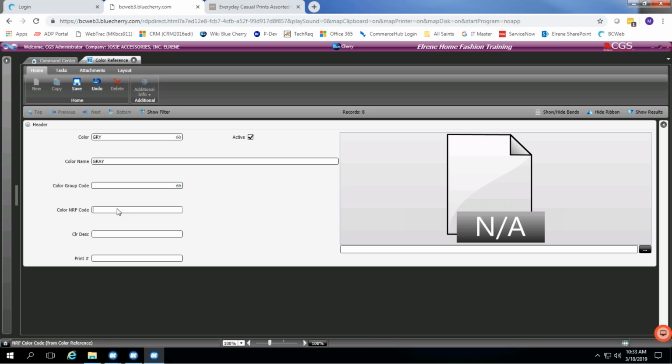But I'll put in one right now. I'm not sure what the NRF code for gray is, but let me just put 010. You could put a longer description of a color. If it's not just gray, you could describe it, like a fashion description. I'll just type gray again. It's not super important right now. And then you have a print number. If you do have prints and things like that, you could put a print number here. Okay, so I have a color gray created.